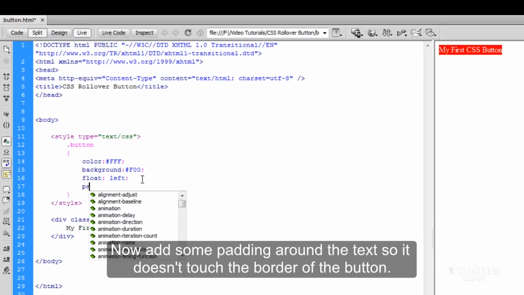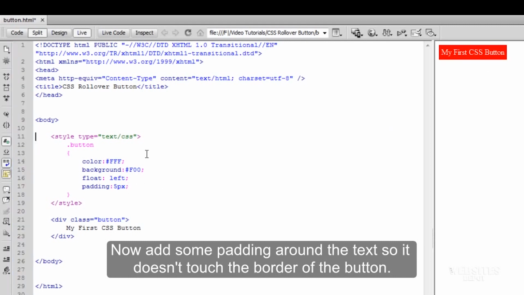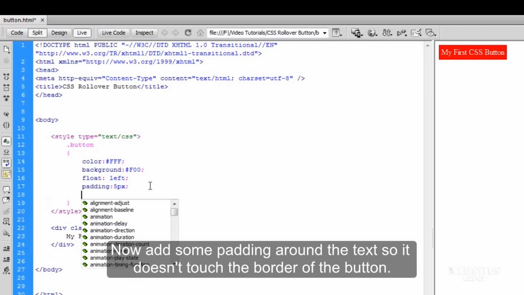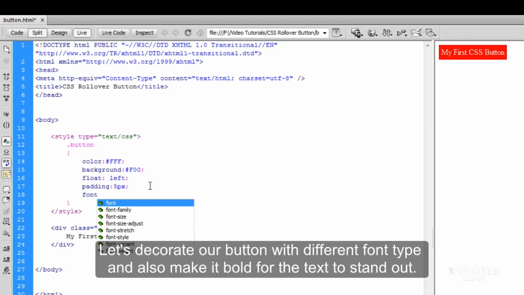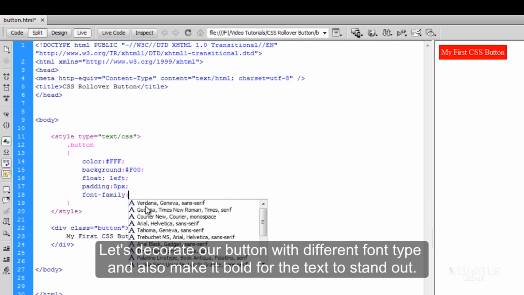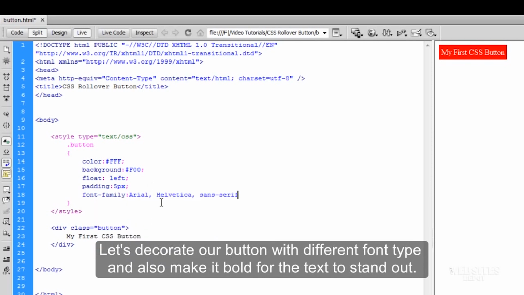Now add some padding around the text so it doesn't touch the border of the button. And we'll decorate our button with a different font type and make it bold so it stands out.